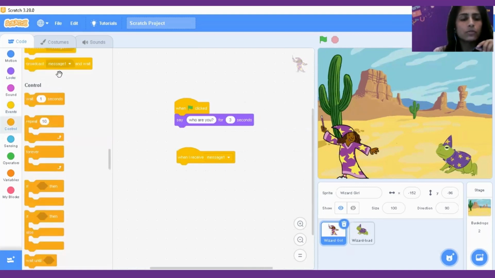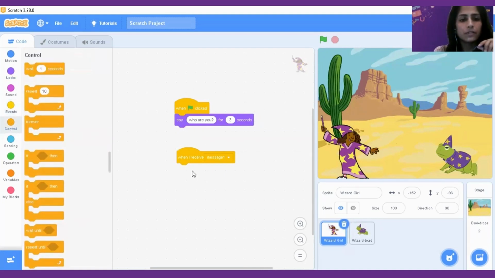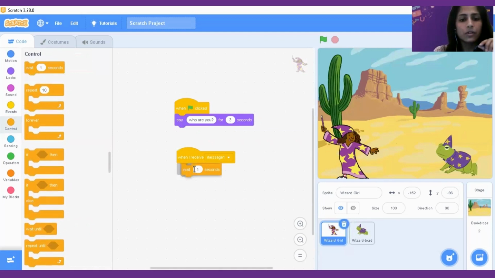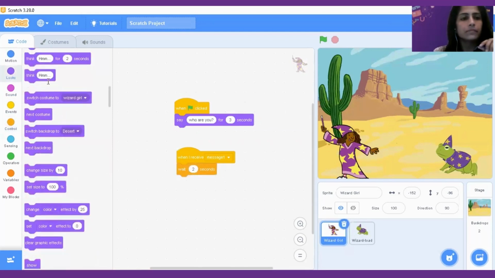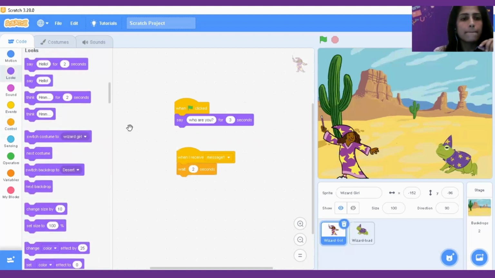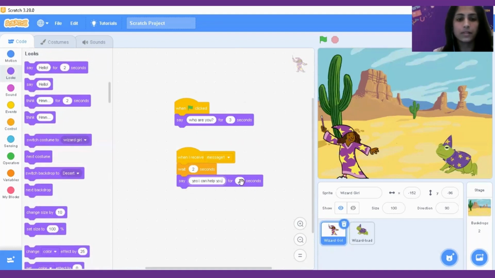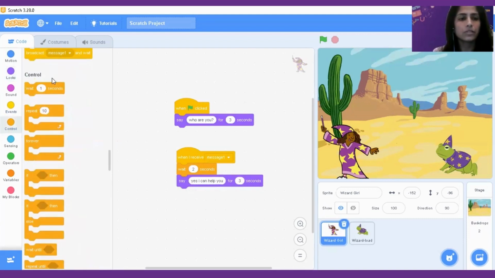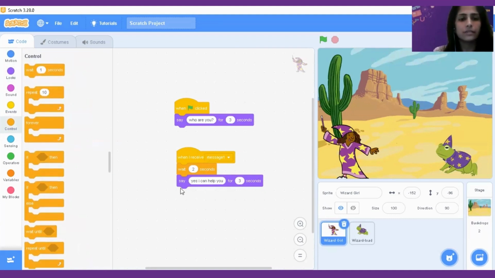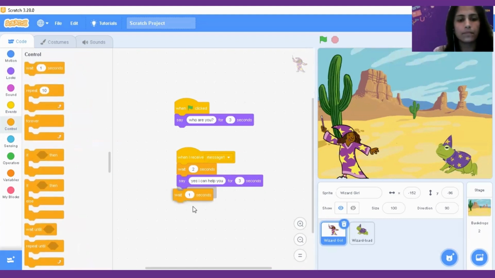First, I wanted to wait for a few seconds before speaking. So when the wizard receives the message, the wizard will wait. Then the wizard will start talking, and she will say, "Yes, I can help you." And she will say this for 3 seconds. Then she will wait for 2 more seconds, and then the wizard will say her second sentence.